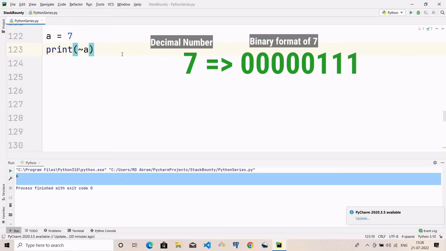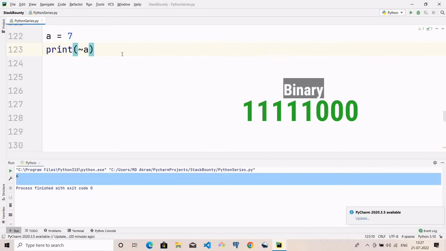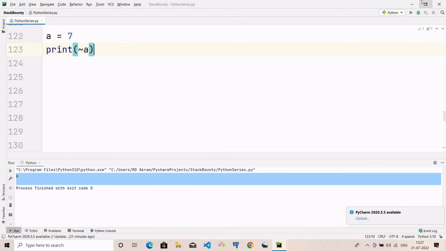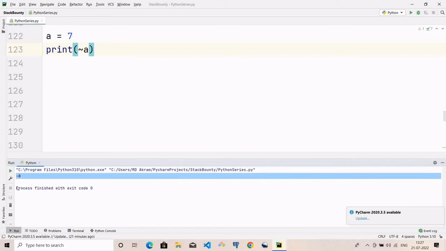Ones complement reverts the binary format. If I reverse the binary format like 1 for 0, 1 for 0, 1 for 0, 0 for 1, 0 for 1, 0 for 1, 0 for 1 and 0 for 1, like 5 times 1 and 3 times 0, like this. If I convert this binary sequence into decimal, it will be -8. Let's see by executing our program. If I click on the run button, see the output, it says -8. Actually, it's basically used to store negative values in Python.